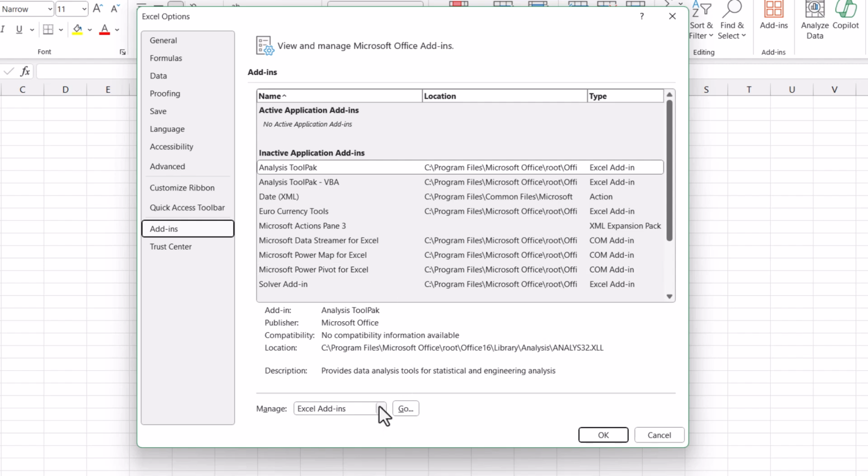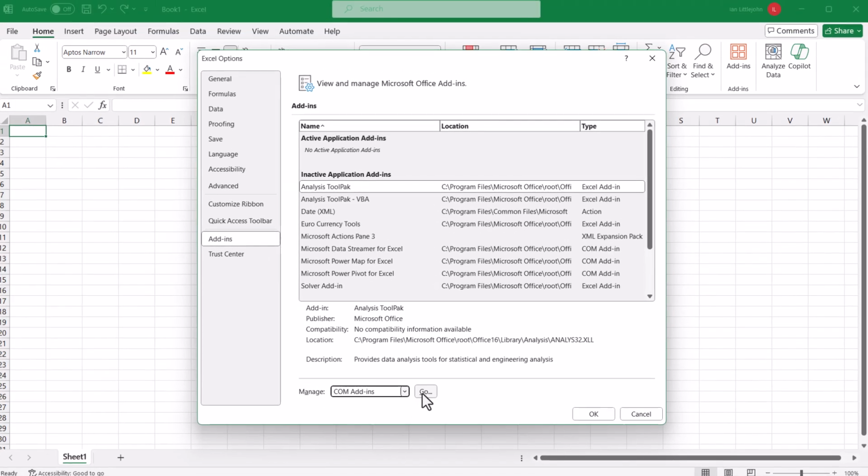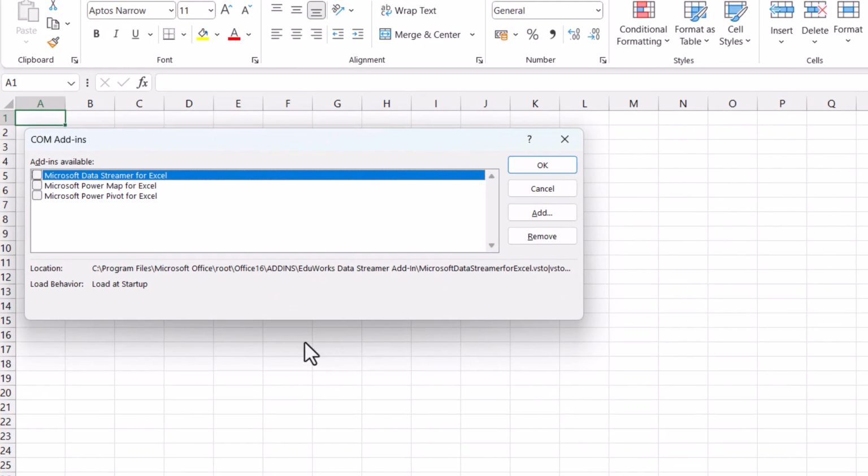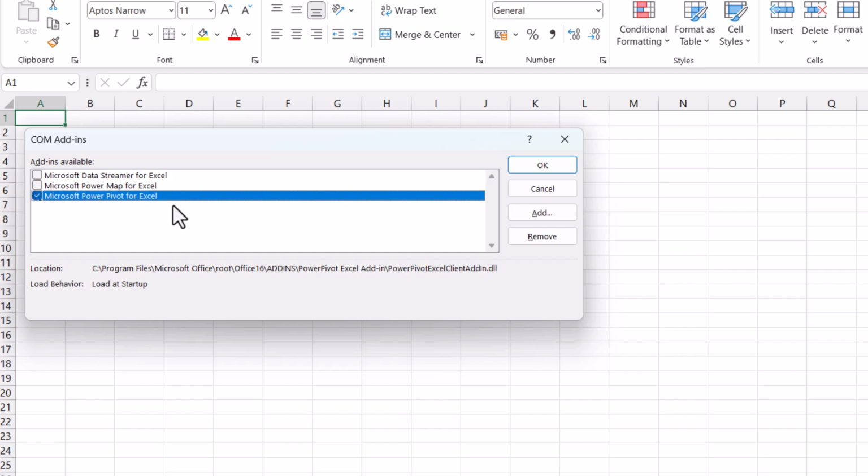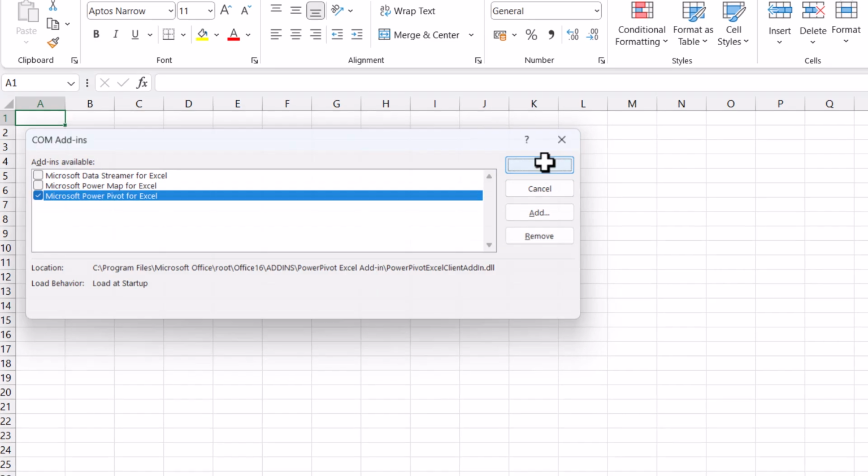We're going to go down to Manage. You select the drop down. We say that we want to use the COM Add-ins. We're going to click Go on that. And you'll see now it gives me the option to use Microsoft Power Pivot for Excel. So I'm going to select that. I'm going to click OK on that.